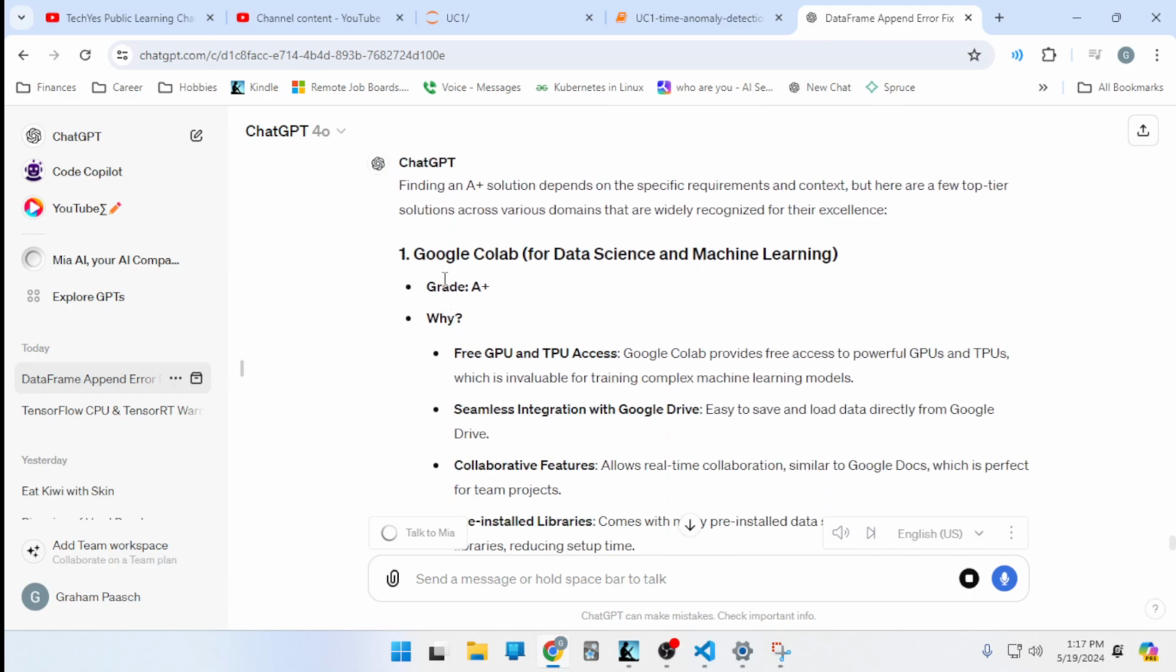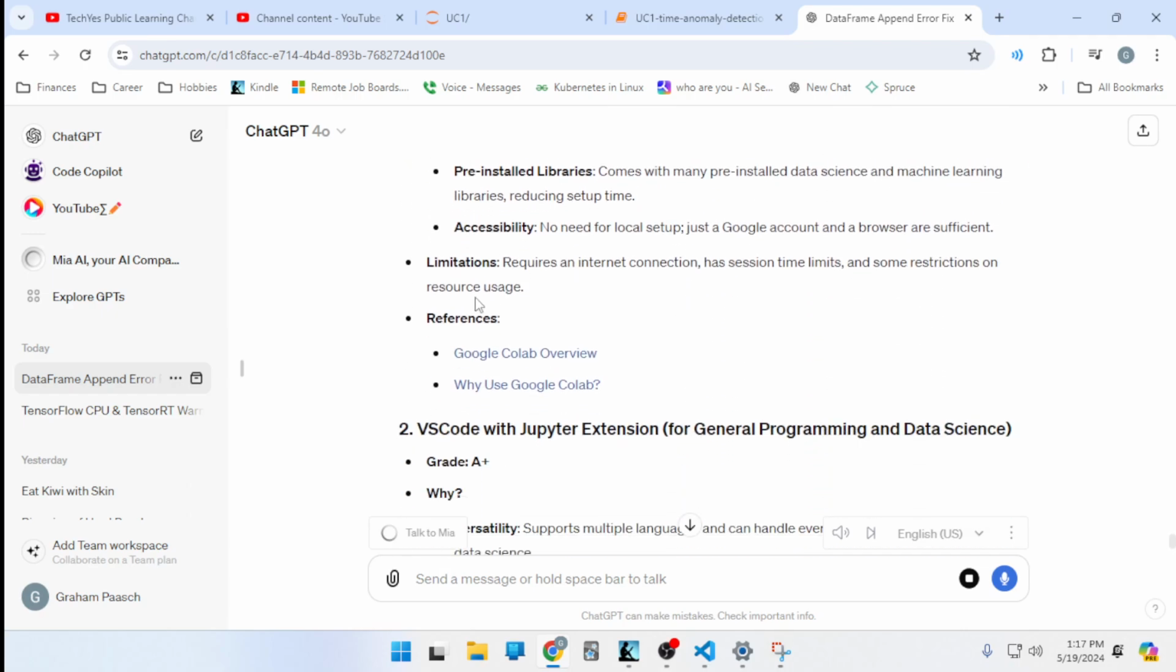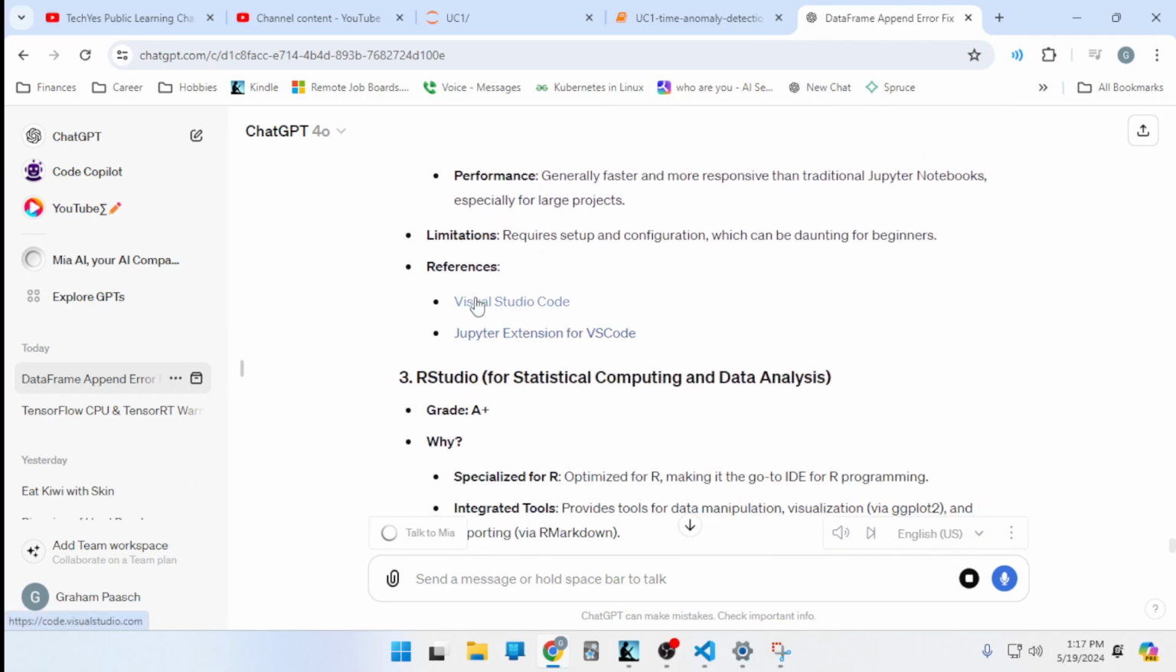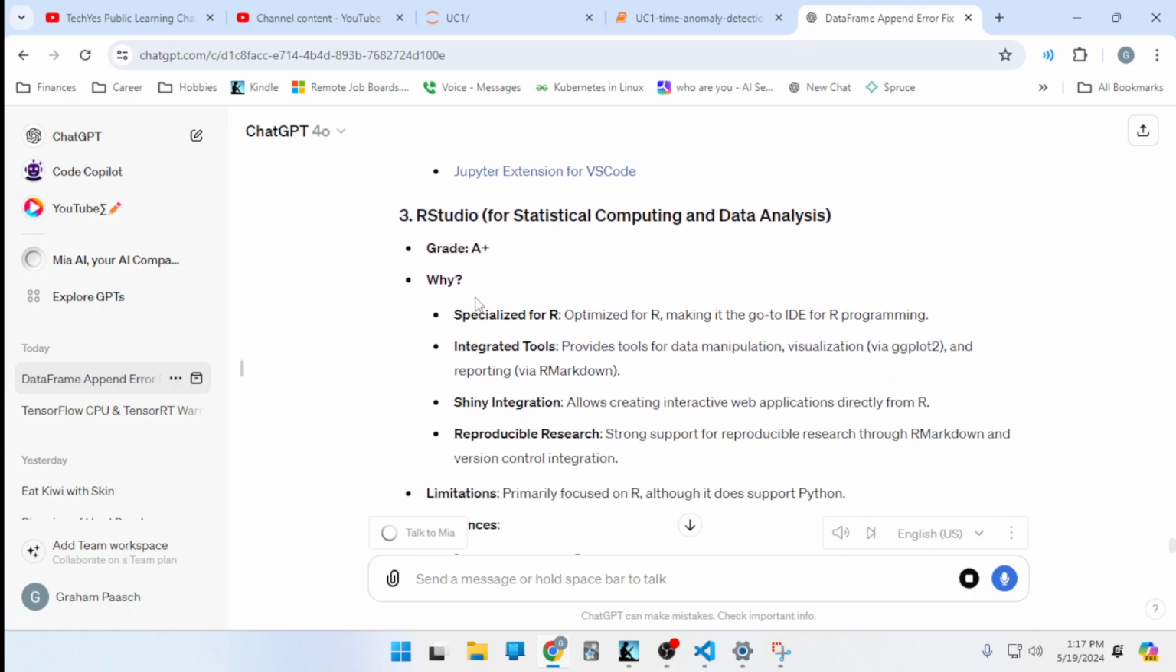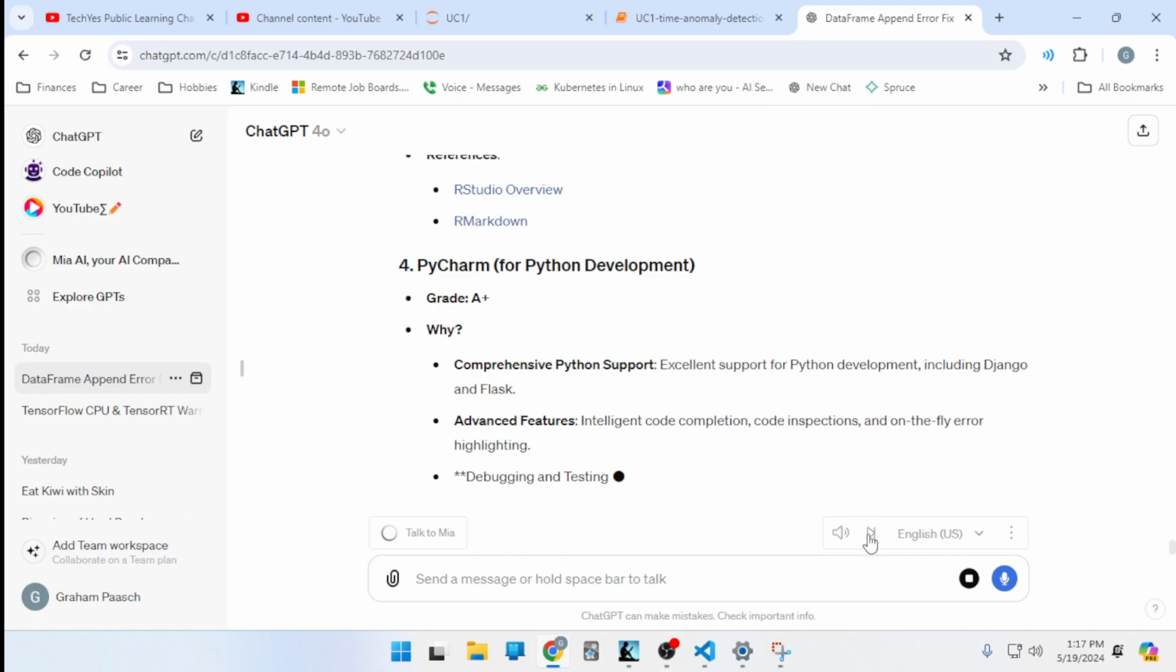1. Google Colab for data science and machine learning, grade A+. Why? Free GPU and TPU access. Google Colab provides free access to powerful GPUs and TPUs, which is available for training complex machine learning models. Seamless integration with Google Drive: easy to save and load data directly from Google Drive. Collaborative features: allows real-time collaboration, similar to Google Docs, which is perfect for team projects.